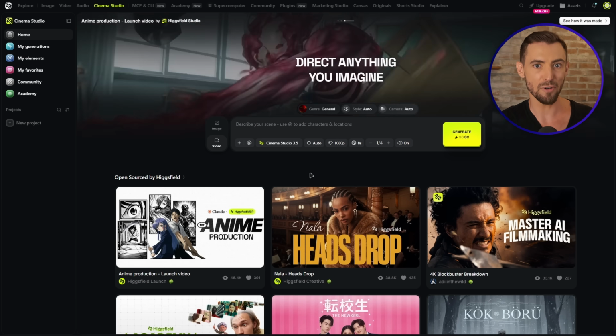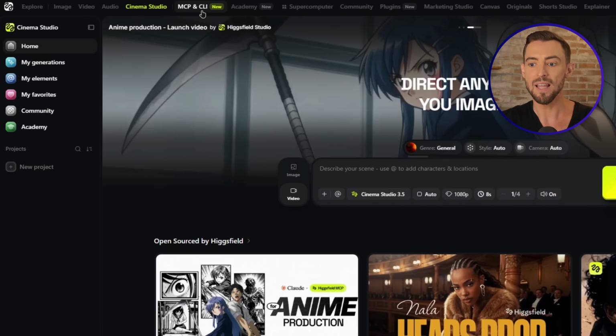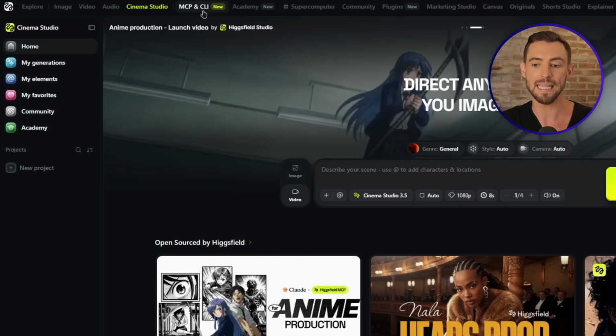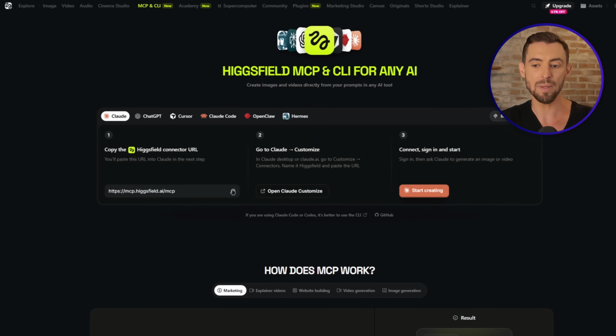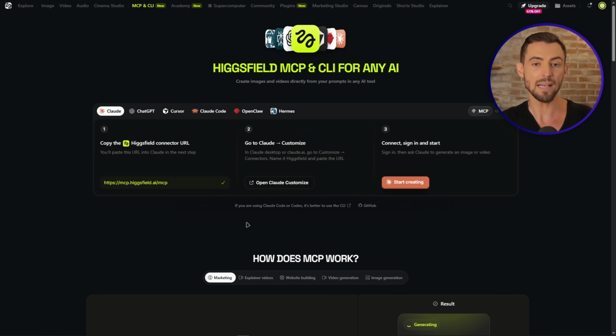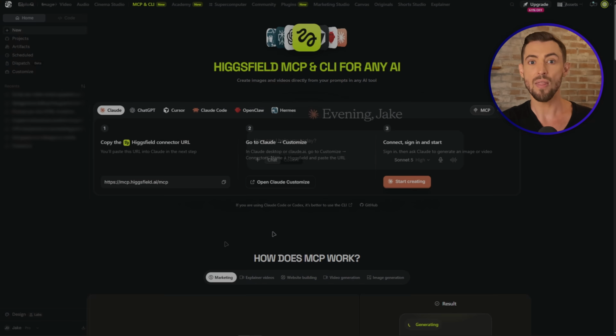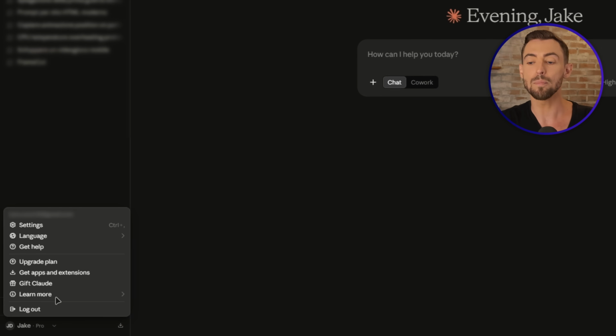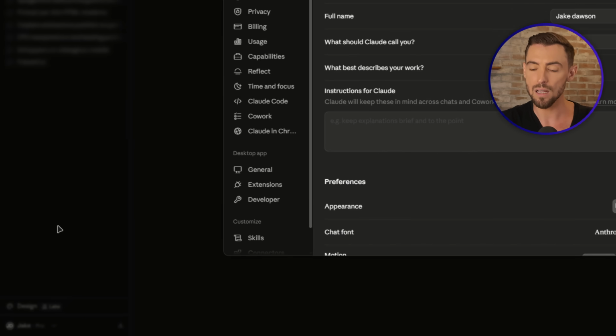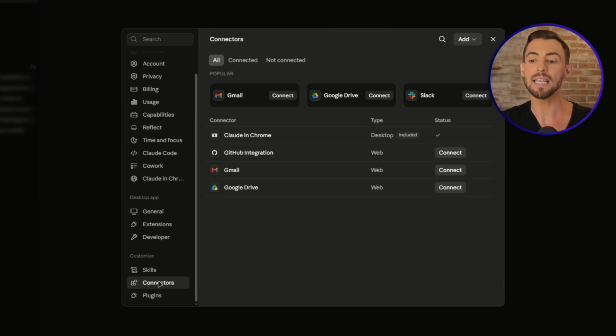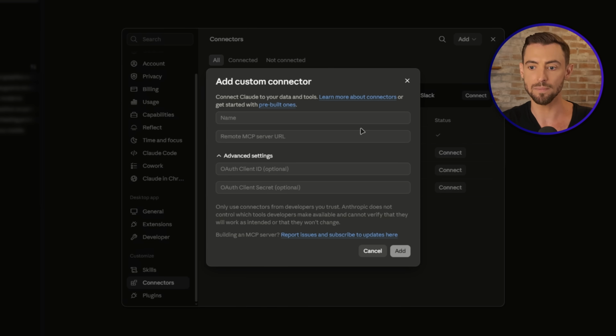Okay, now for the fun part. So look at the top bar, there's a page called MCP and CLI. Click that and copy this URL. And that's the whole secret right there, by the way. Then over in Claude, click the profile icon, then settings, then head over to connectors and click the add button on the top right. Choose the add custom connector.